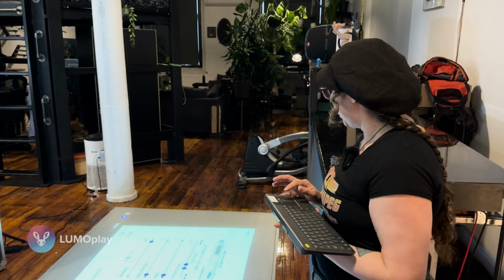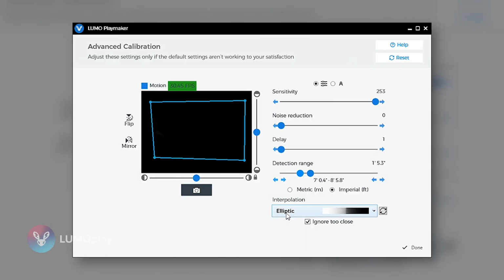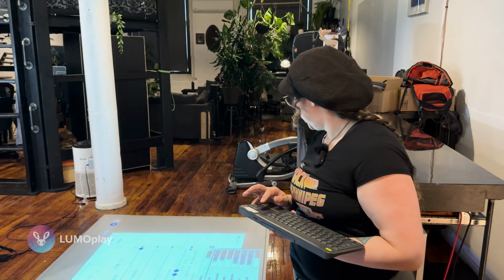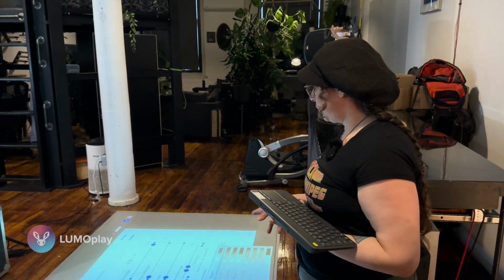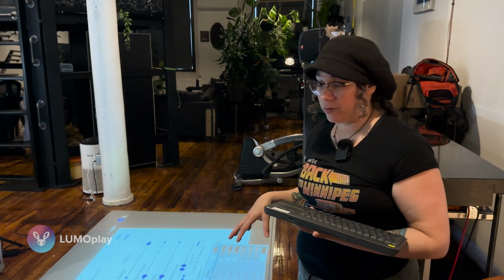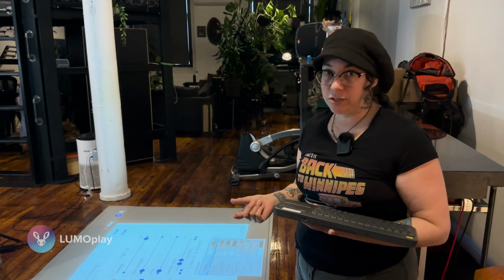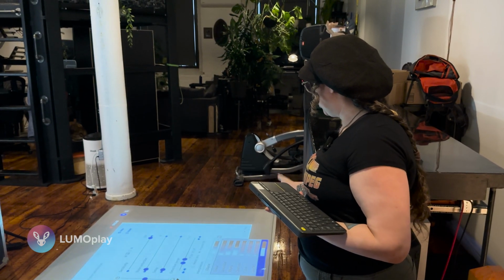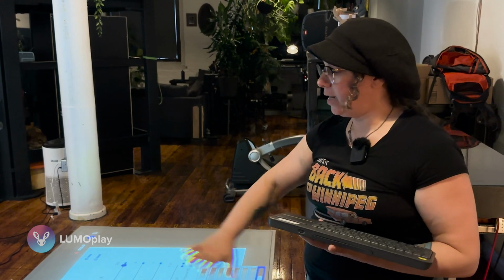in what we're tracking. When you are using the advanced calibration tools, 9 times out of 10, if your system isn't tracking as accurately as you need it to, or in as small a range as you need it to, you're going to set your interpolation to step, which basically creates a black and white image. And that means that anything that is moving in your range is treated the same.